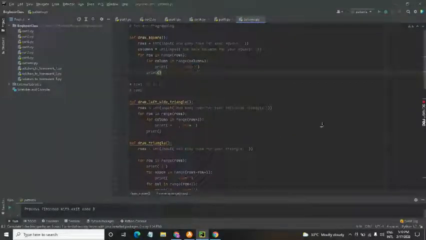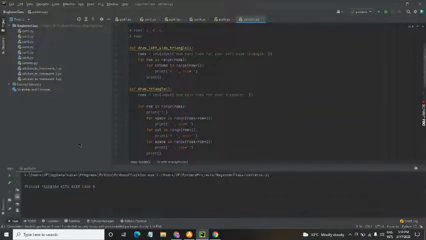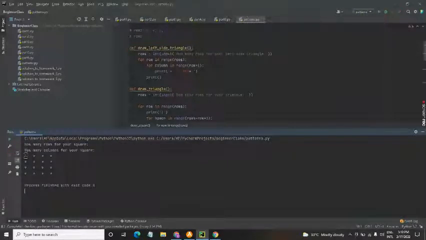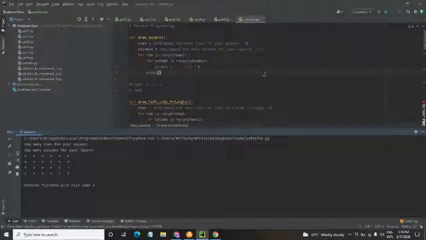So let's run it. Let me run this code. It asks how many rows for your square. Let me just say 4. And how many columns? Sorry, 4, 2. Now you can see our square. You can also call this a rectangle because, for example, if I put 4 rows and 6 columns, it has 4 rows and 6 columns. So now we have successfully done our drawing of our square.